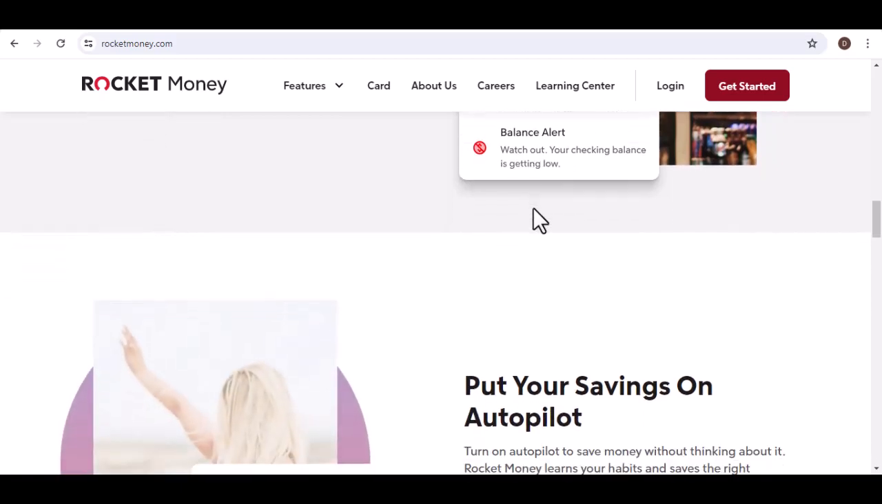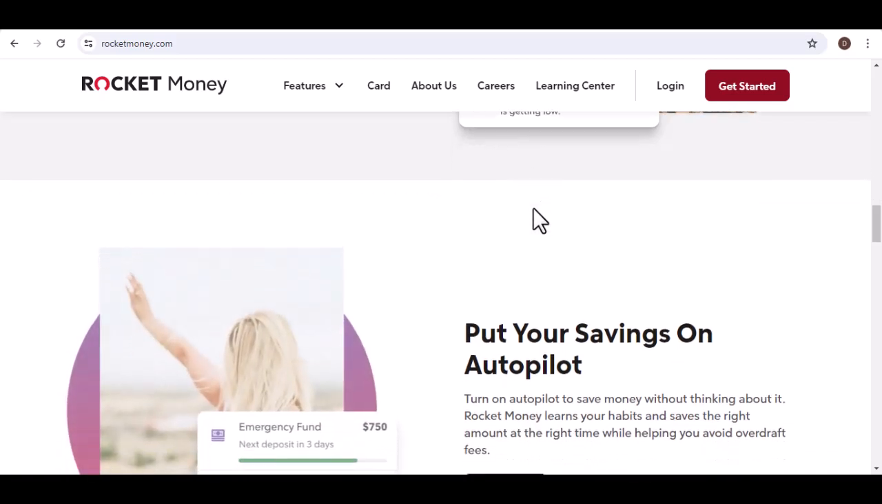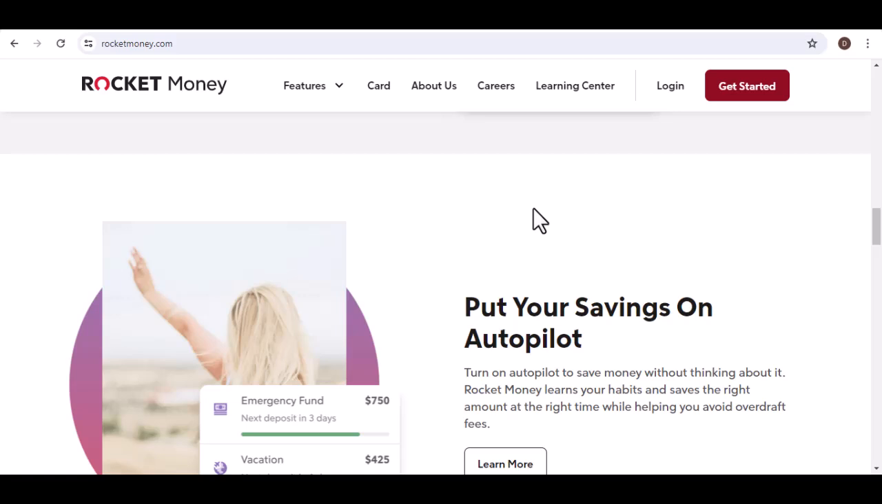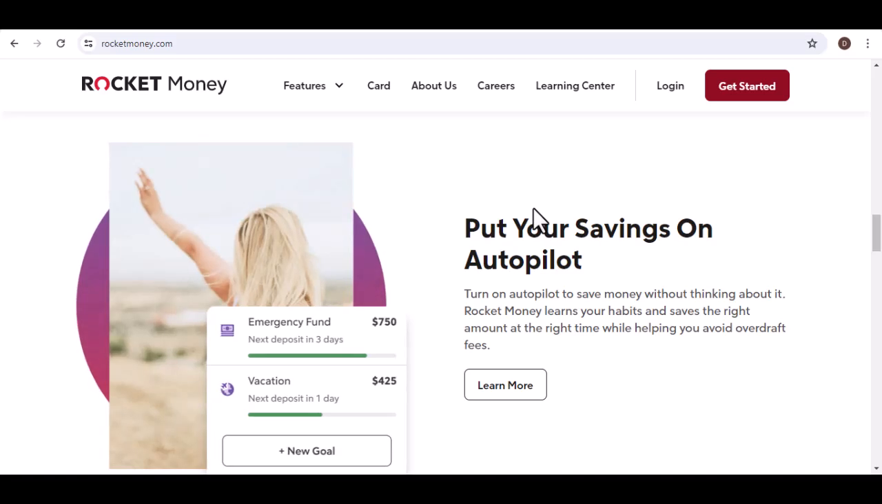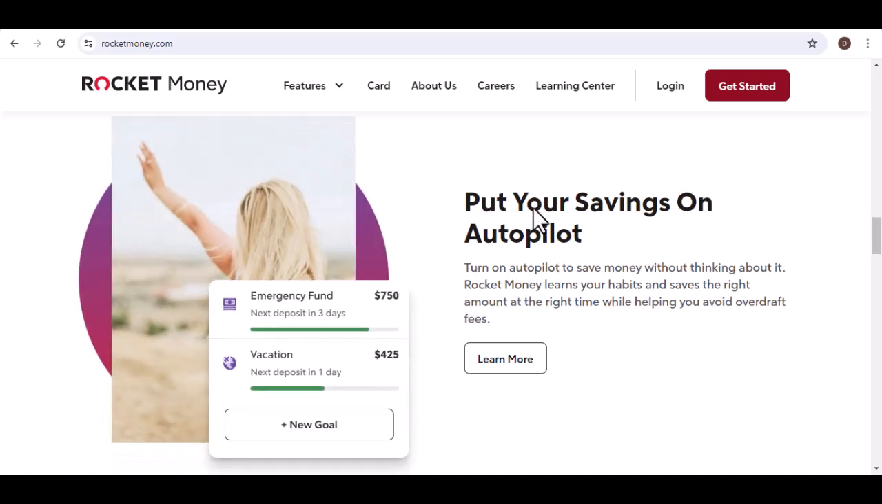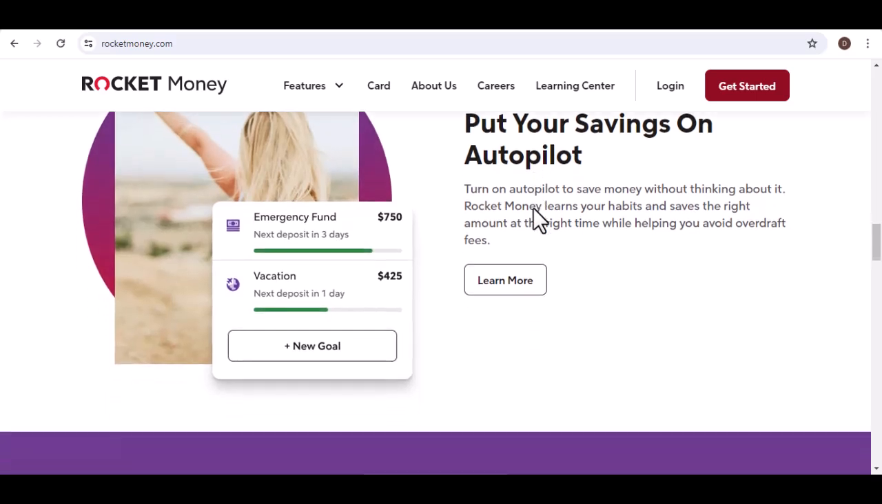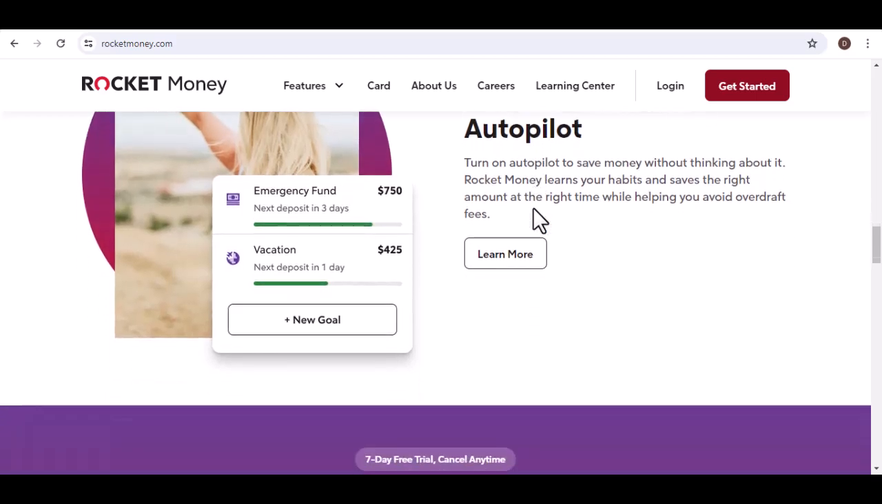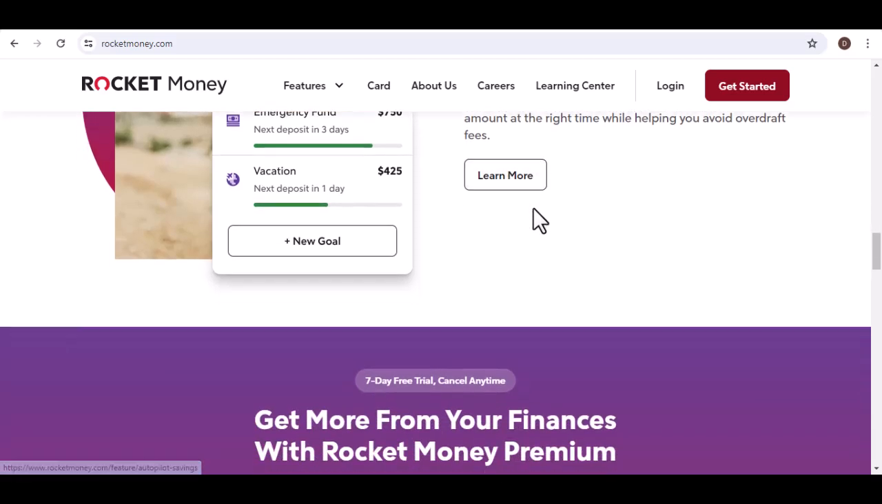Step 4. Downloading the file. Rocket Money will then send an email to the address associated with your account. This email will contain a link to download your CSV file. A quick heads up, it's important to click this link on a desktop or laptop as the file cannot be downloaded to a mobile device. The link will redirect you to the Rocket Money website and prompt you to download the .csv file.